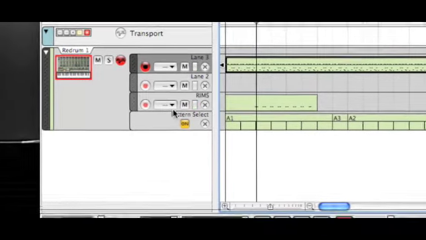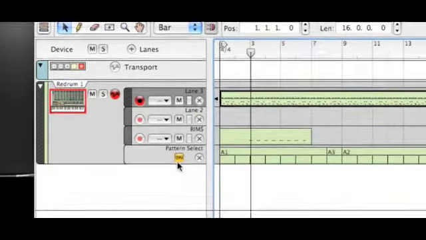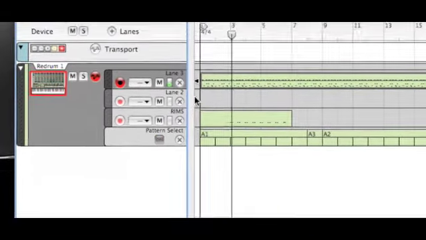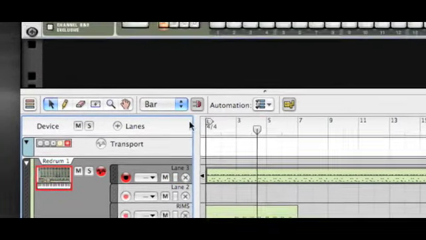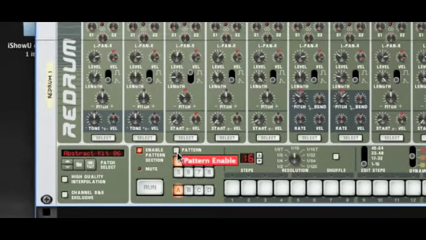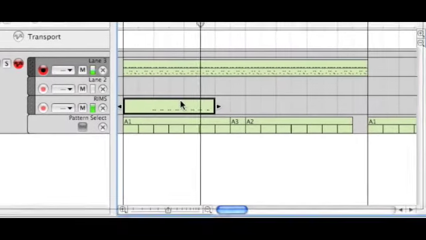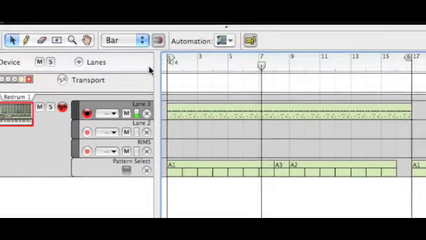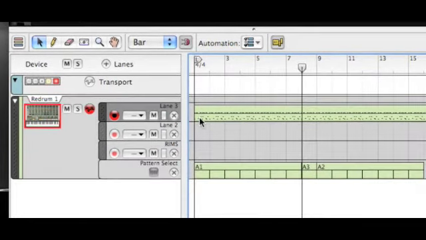You get phasing, and basically the notes are playing and the patterns are playing. If we turn pattern select off, still got phasing. So what we need to do is actually turn pattern off. Okay, and then you've got your notes.